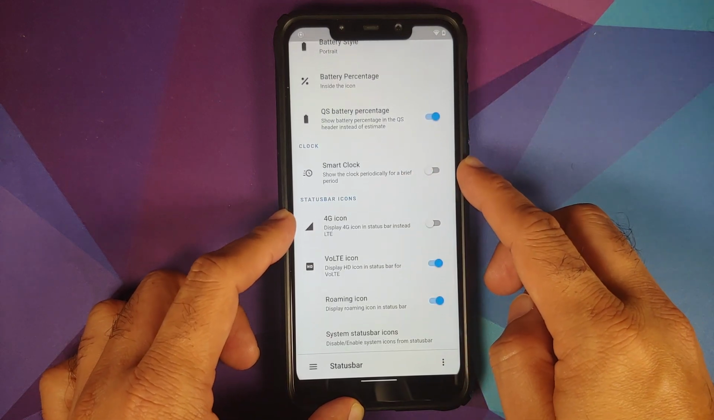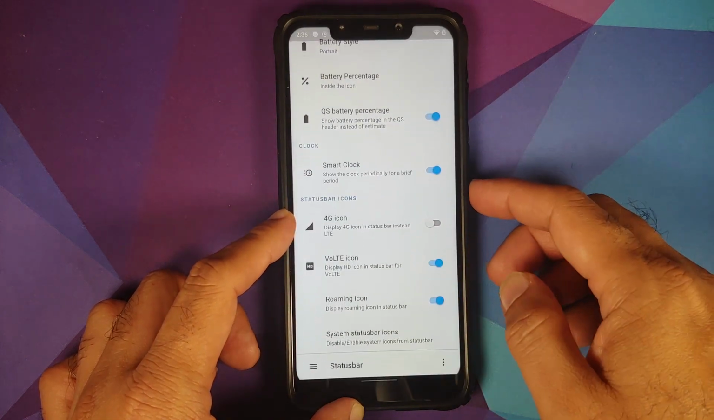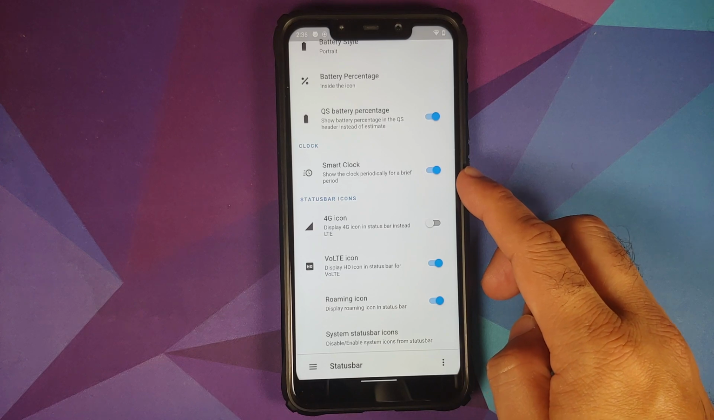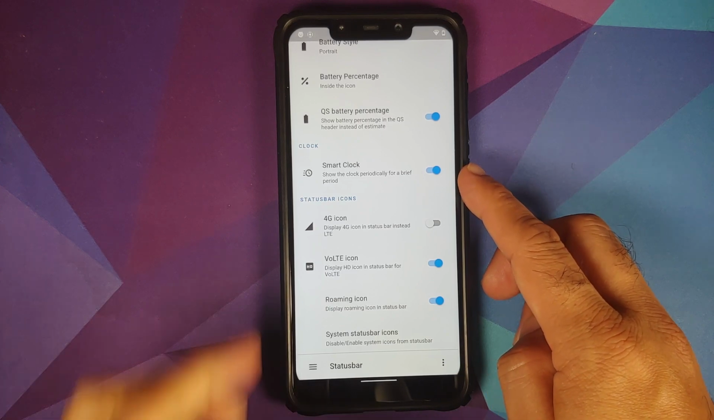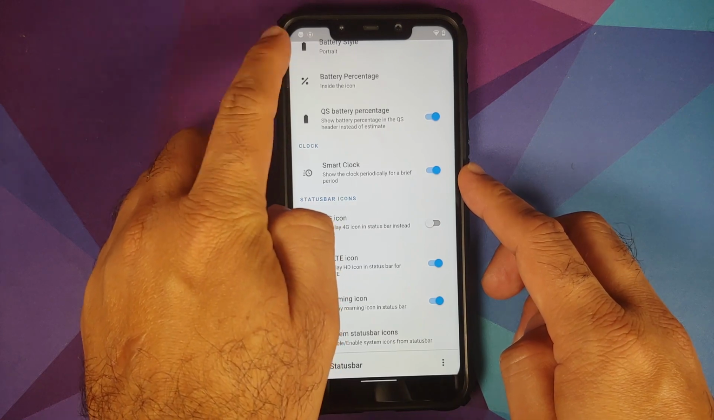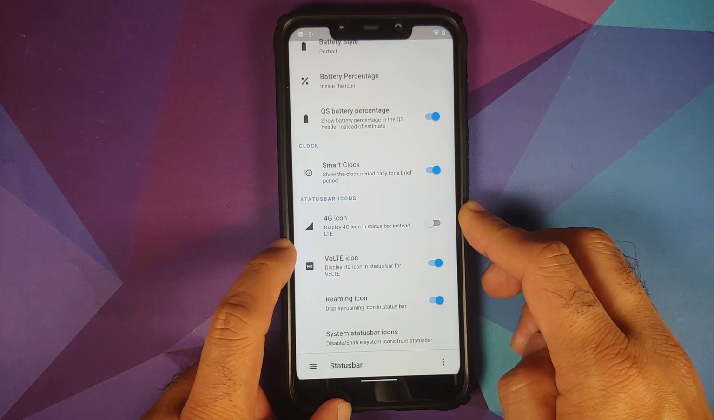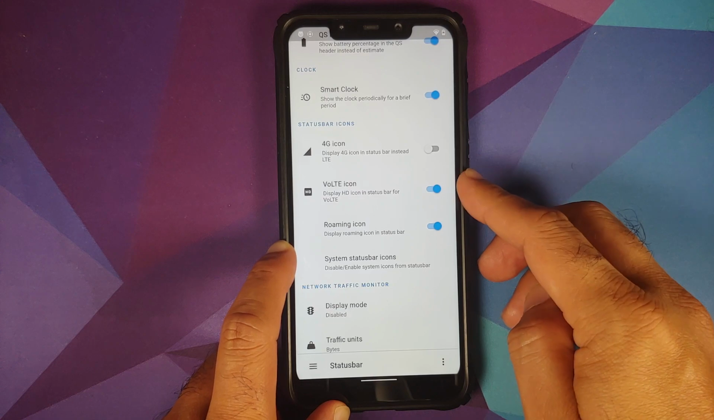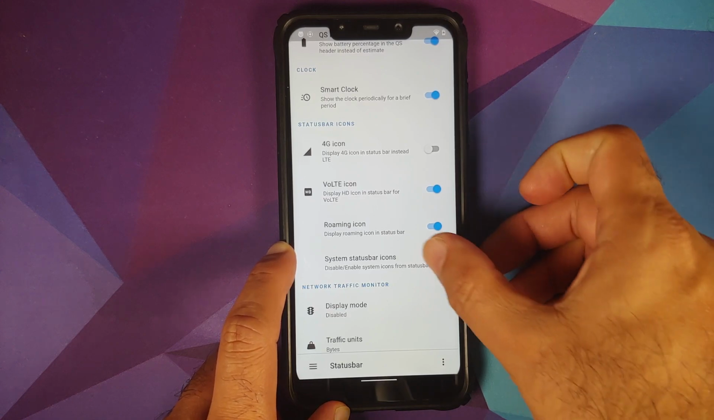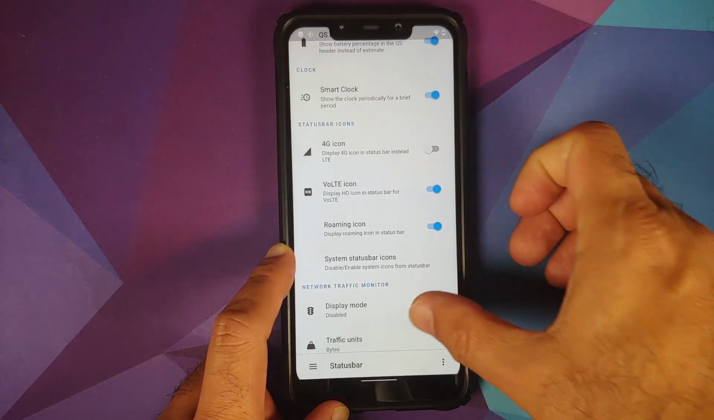Another impressive toggle here is smart clock, which of course does reboot the system UI, and it shows the clock periodically for a brief time period before the clock disappears. As you can see, I do not have the clock on the top left right now. Then in case you want to see the 4G icon in the status bar instead of LTE, same applies for VoLTE icon, roaming indicator. Then you can choose what all status bar icons you want to see.